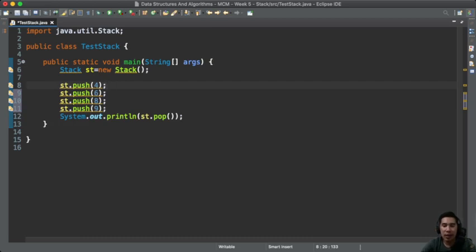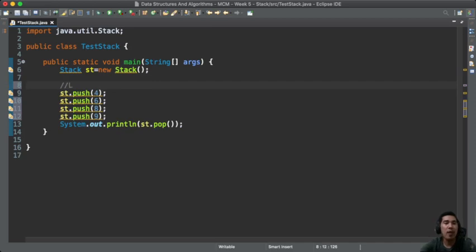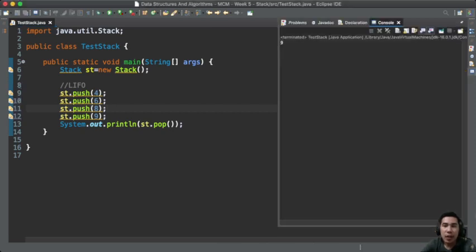Since stack is a last in, first out algorithm, the most recently inserted is 9. This one is the value at the top. Therefore, when we call pop, once it is invoked, the 9 will be deleted. We can also try this one out. There you are, 9 is deleted.